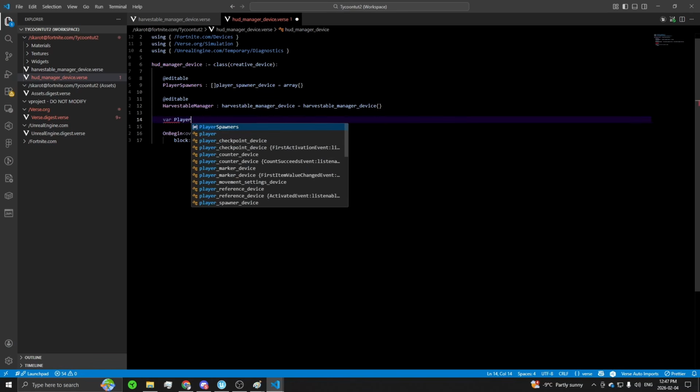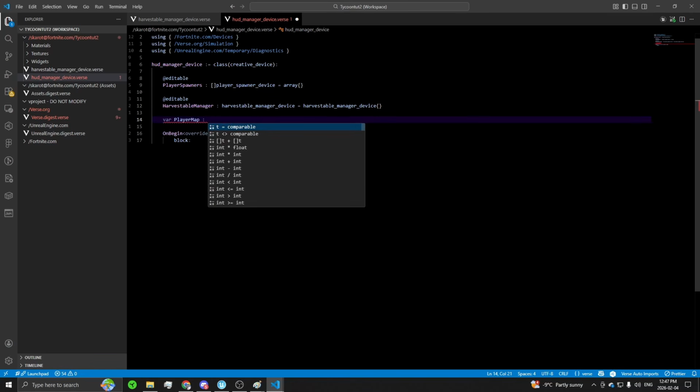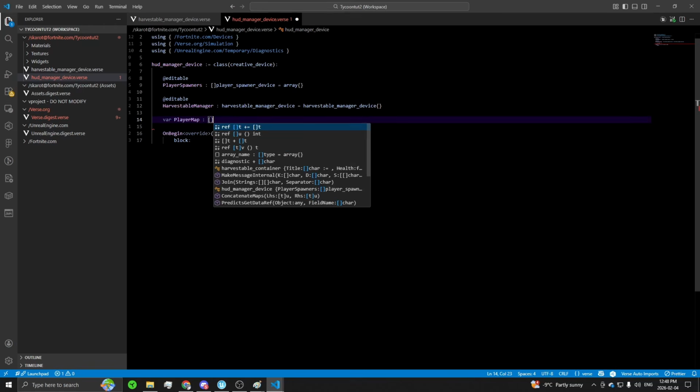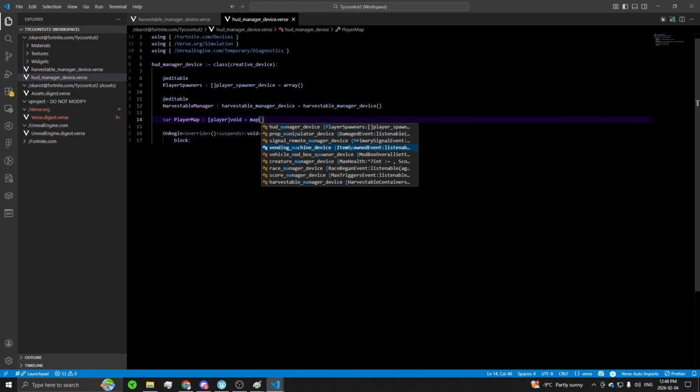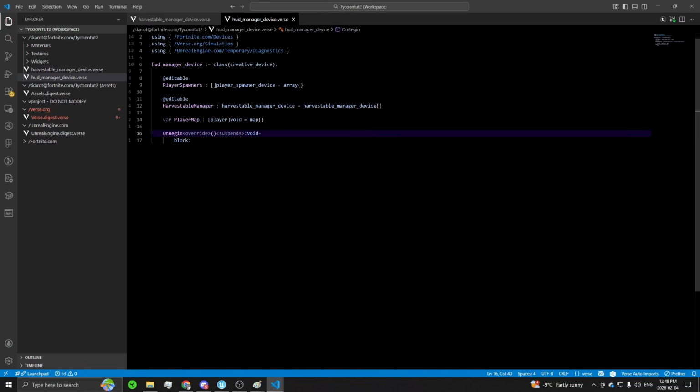Another thing we'll want is a player map. So this will just be a lookup table for what players are in the world. This is just so when somebody respawns, it doesn't try to re-add all this UI to their screen. So it'll just be a map of player to void, because we don't actually care what we're storing. We just want to know what players exist.